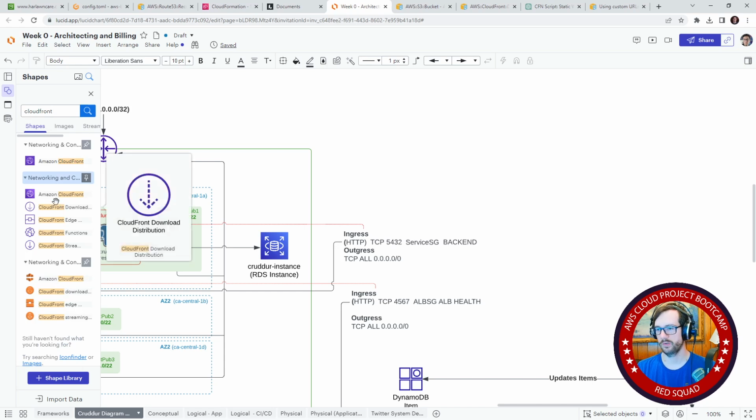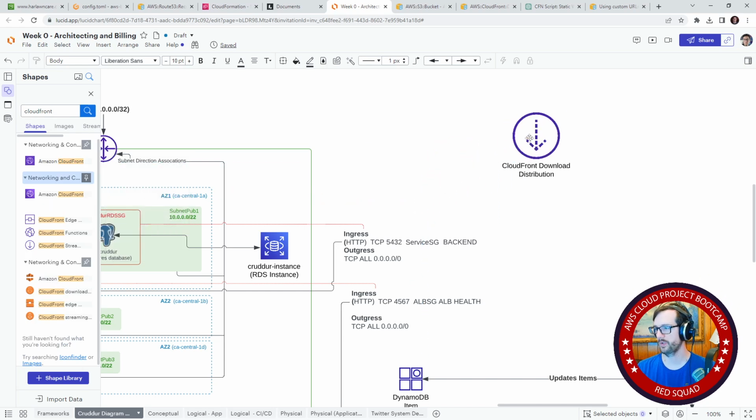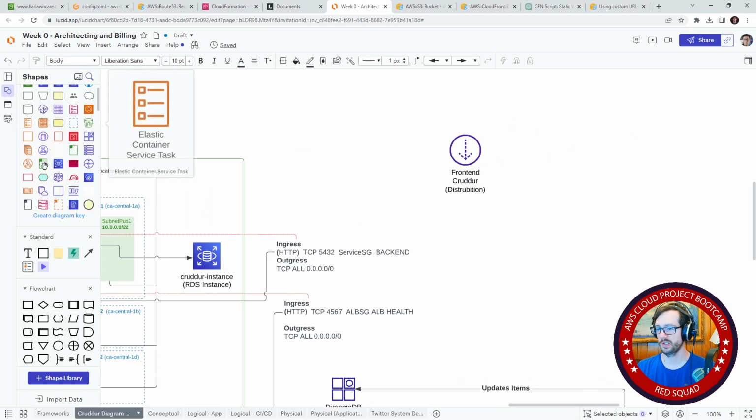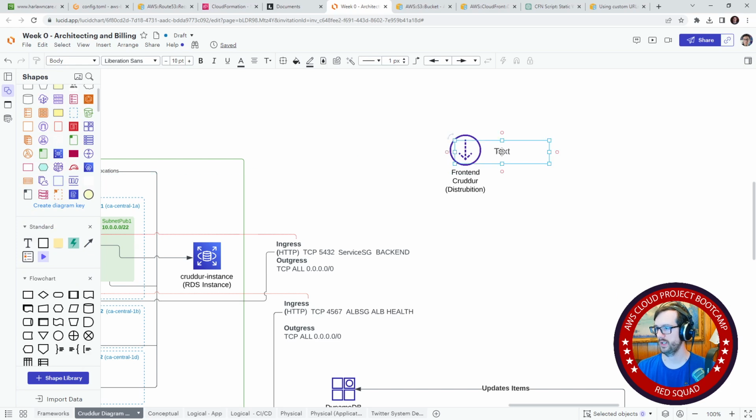And we have a single distribution. That's the distribution icon. There we go. So this will be the CRUD front end distribution. What's interesting is that it's for both of the domains here. So I'm just going to put aliases here, and I'm going to say www.crudder.com, and then we'll just have crudder.com, because it's for both of them. I just want to signify that importance there.